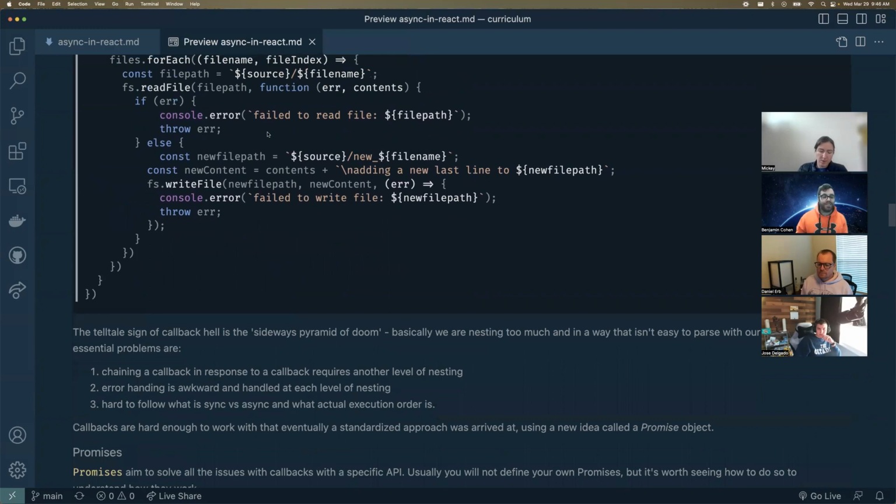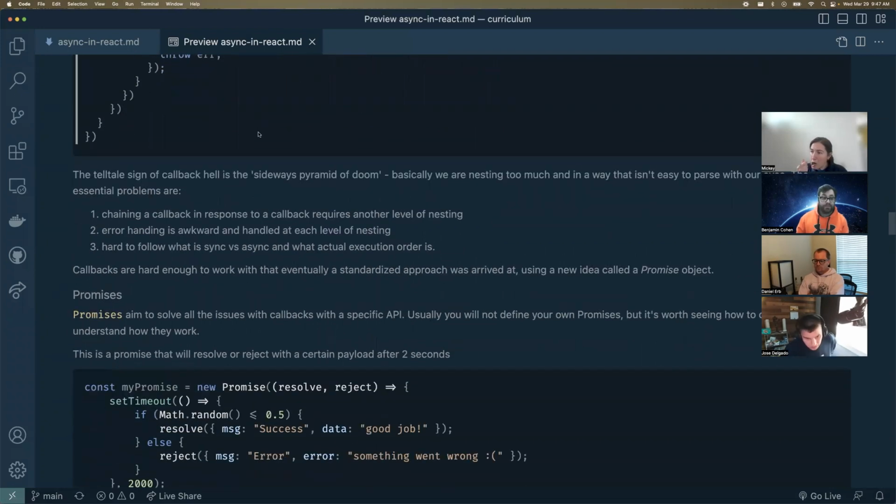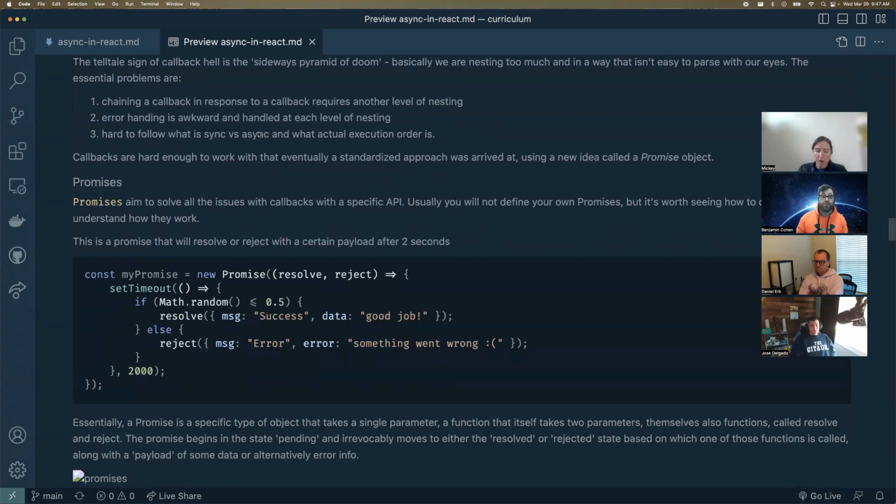Okay, so we see these problems, right? One, if I'm chaining a callback in response to another callback, it requires another level of nesting. Two, error handling is awkward. Three, it is hard to follow what happens when, the execution order. Everyone saw this, and after a while, someone came up with a good solution called promises.